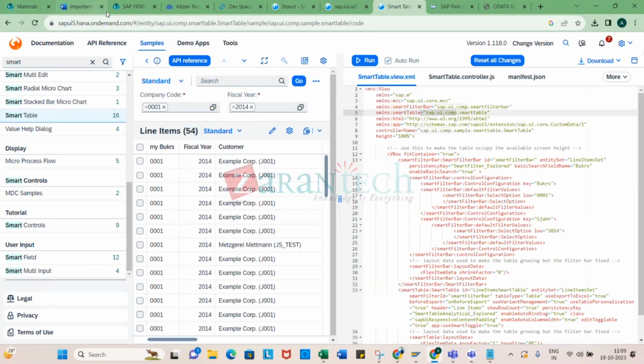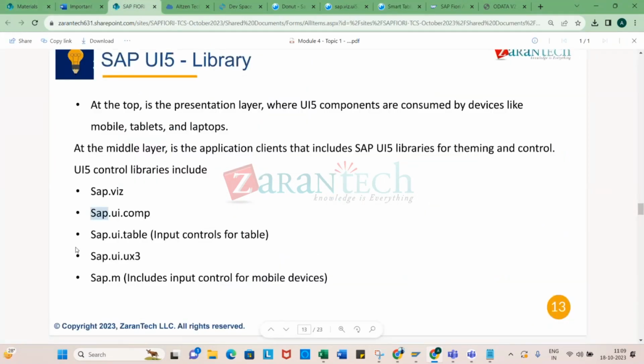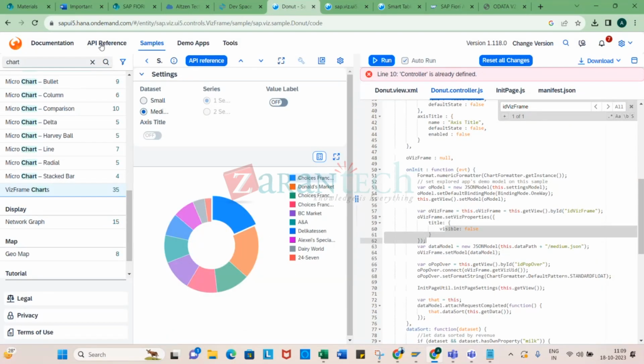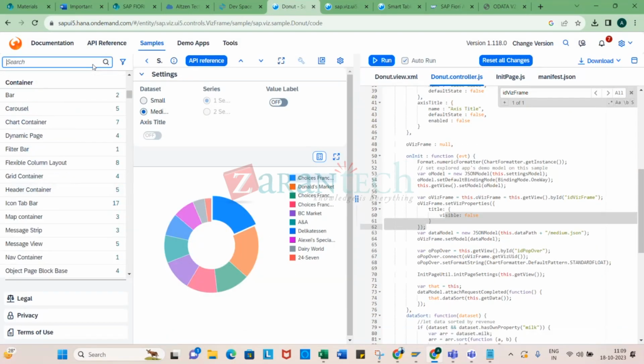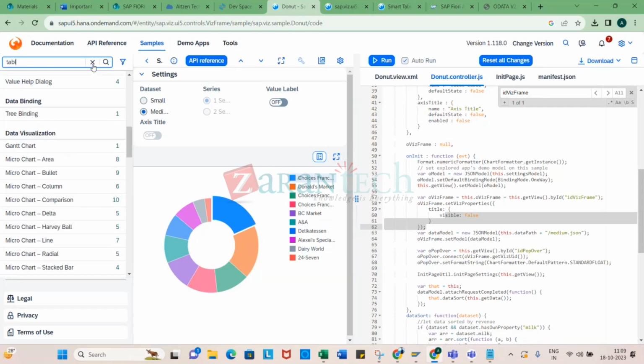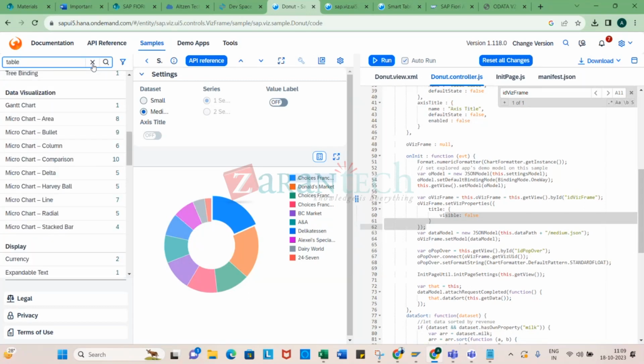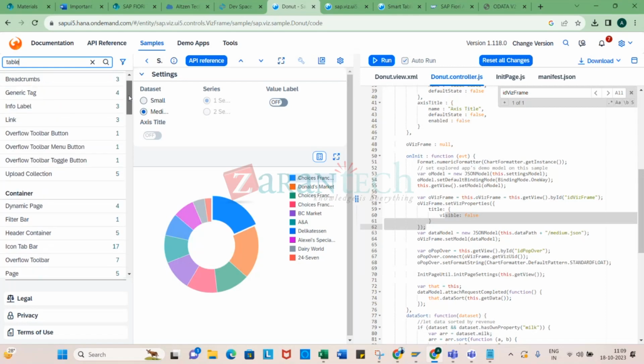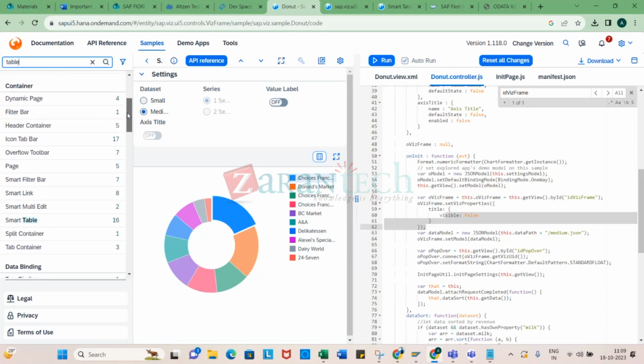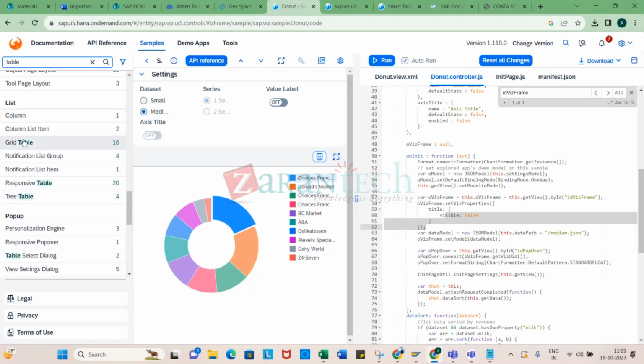So they are referring to your library. Table is again one of the libraries which is very important here. If you see here, you have something called table. Okay, so we have various types of table: M table, grid table, tree table, right? We have different tables. So let's say I will say grid table.